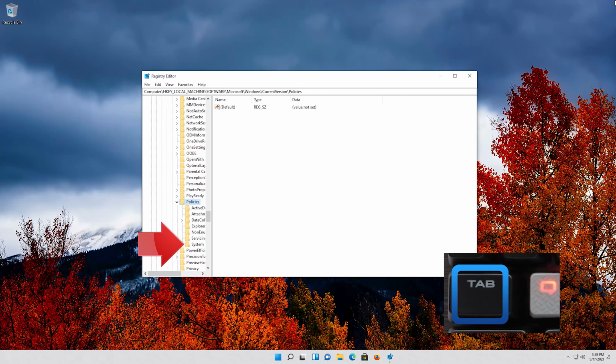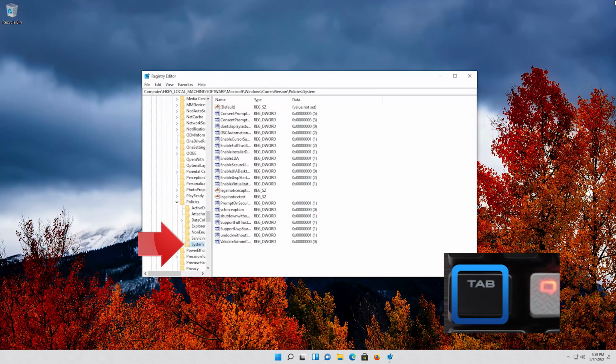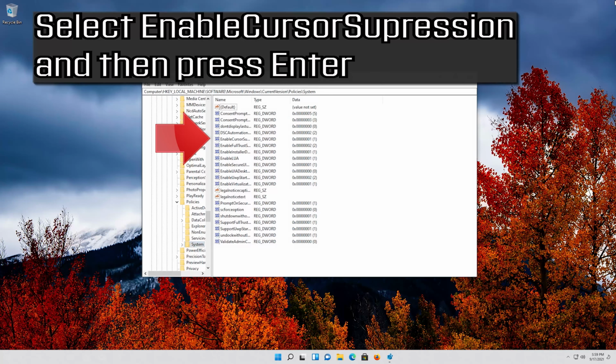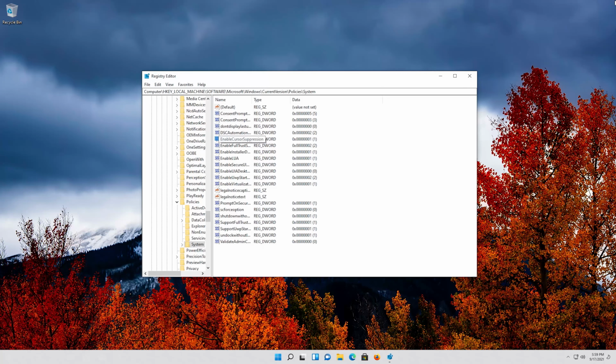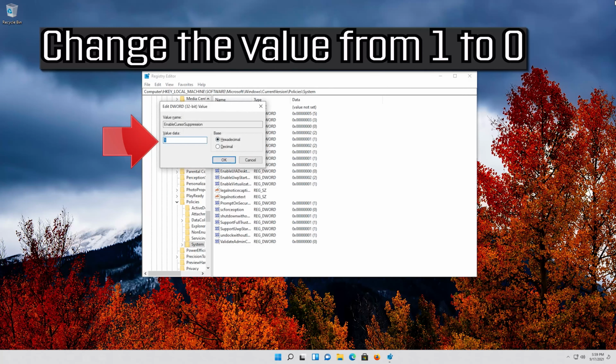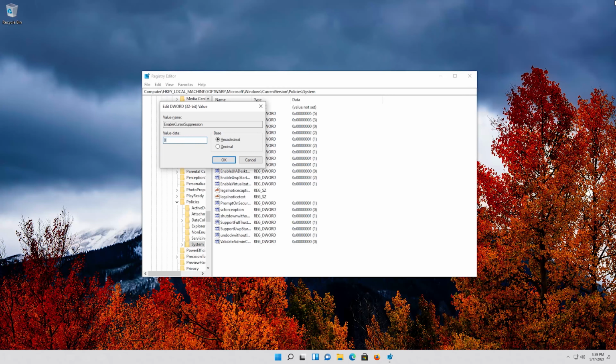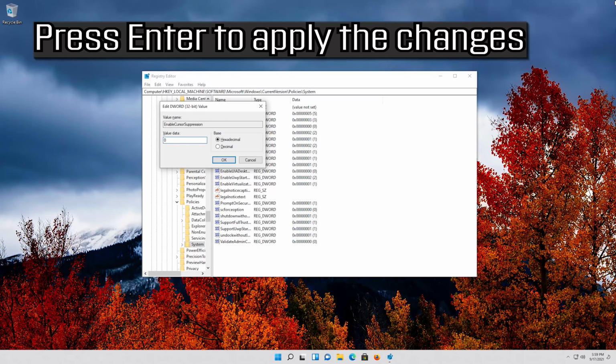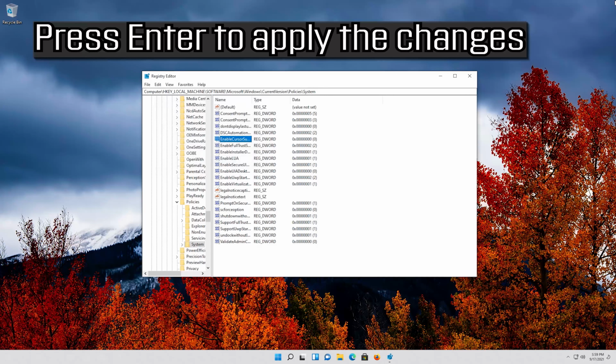Go down to the System folder and then press the Tab key to access the options at the right. Select Enable Cursor Suppression and then press Enter. Change the value from 1 to 0. Press Enter to apply the changes.